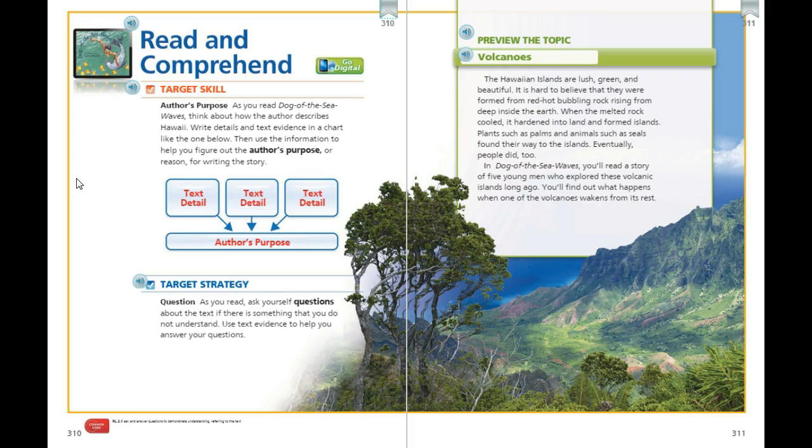Let's preview the topic, volcanoes. Okay, today we will begin reading Dog of the Sea Waves. Let's look at volcanoes. The Hawaiian Islands are lush, green, and beautiful. It's hard to believe that they were formed from red-hot, bubbling rock rising from deep inside the earth. When the melted rock cooled, it hardened into land and formed islands.